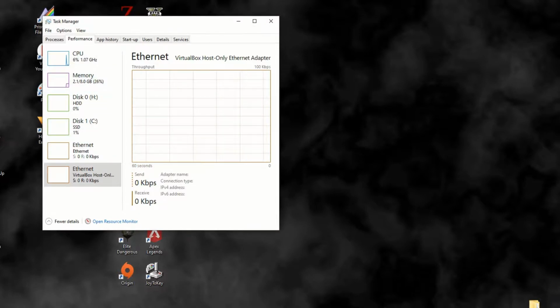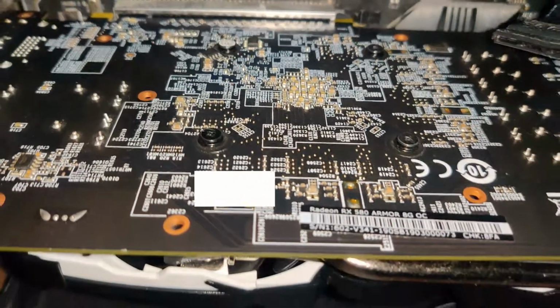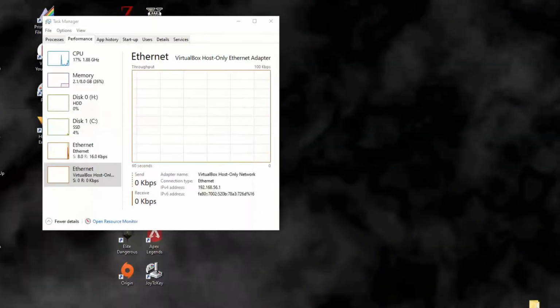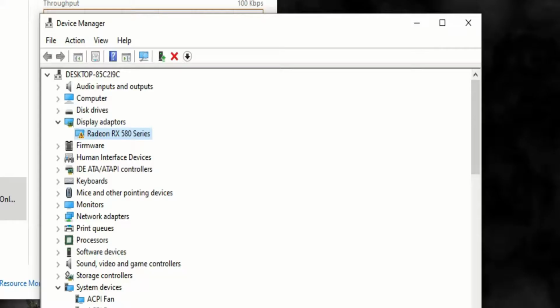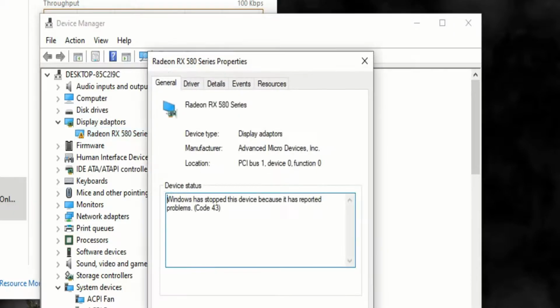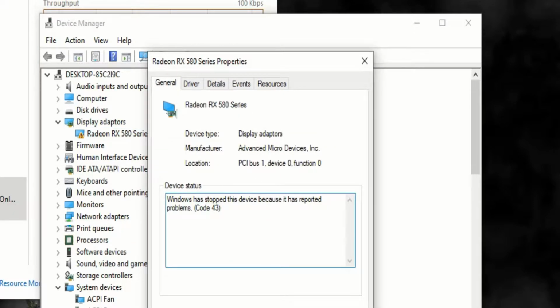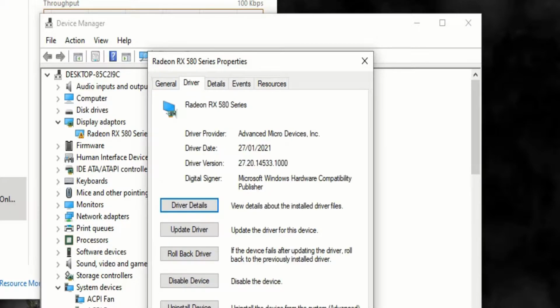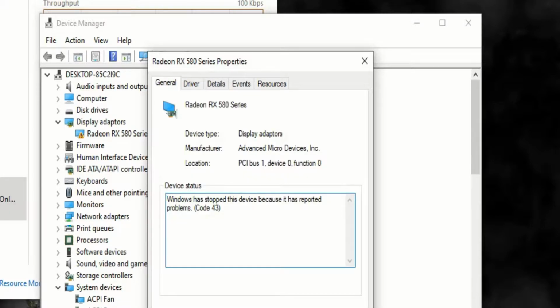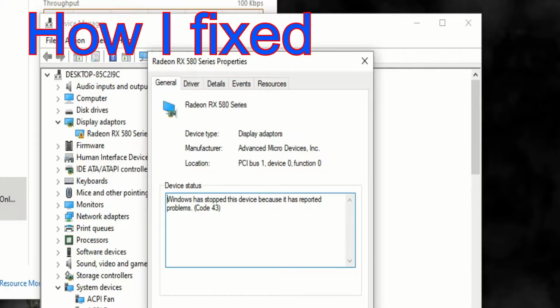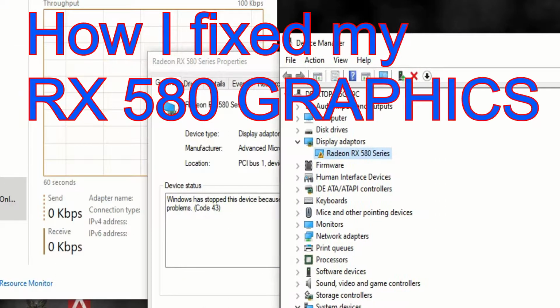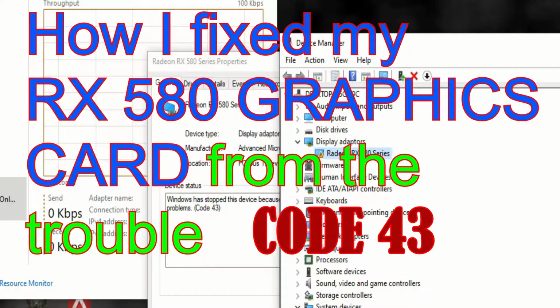After rebooting the system several times and checking that the graphics card was connected correctly, I looked into the Device Manager. And hey, it was there, listed clearly. But when I clicked it, it threw up a code. Code 43. Code 43? What the hell is that? And so this was how it began. The journey of how I fixed my RX 580 graphics card from the trouble code 43.